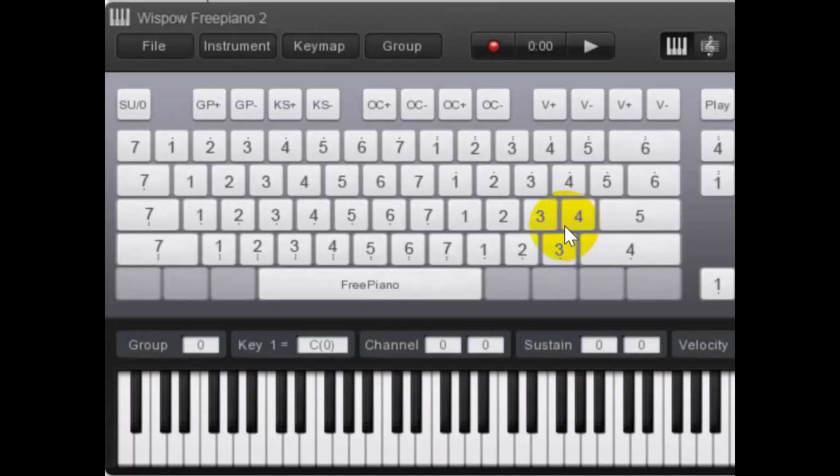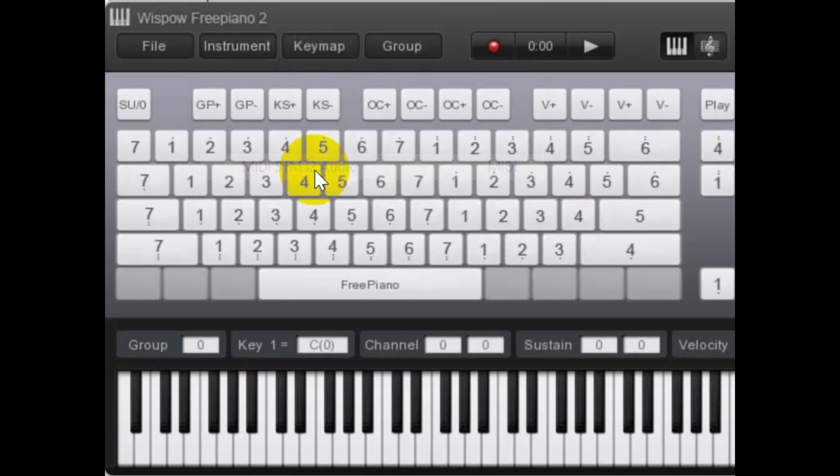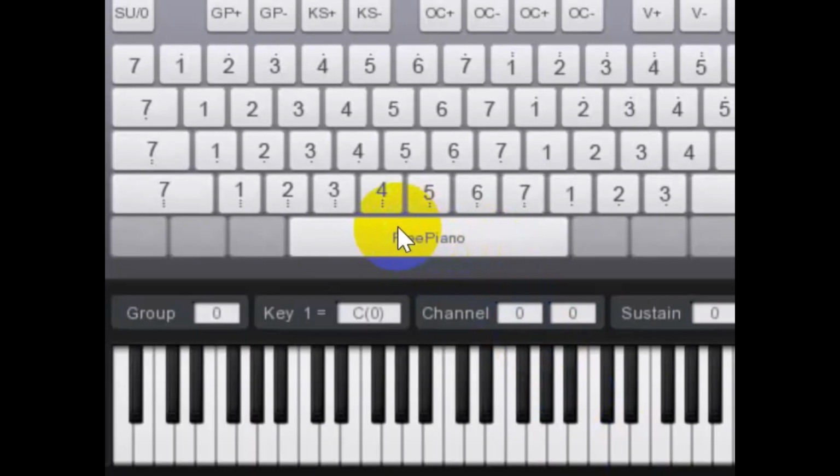Now let's switch to our virtual piano, and from the instrument menu I will select the MIDI STM32 audio device. And then let's press the keys. The device is working as well. And as a final step, I will try to play the Children of Bodom In Your Face intro.